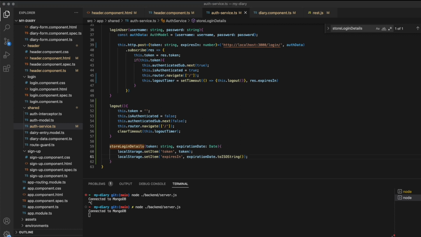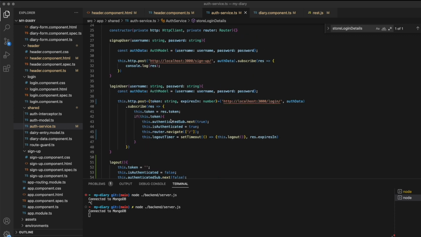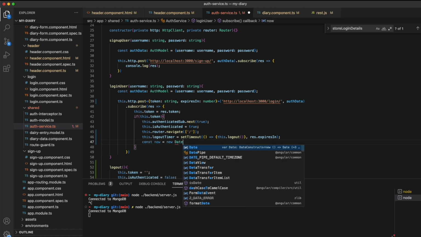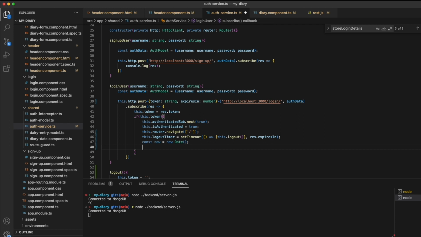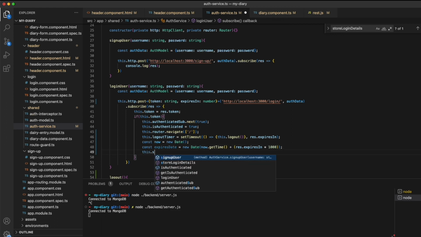So we're going to use this method to persist to the local storage after we log in and the token has been created along with the expiration date. So the expiration date can be obtained by creating a new Date object which will contain the current date and time. Then we can create a new constant of the expiresDate, passing in the current date with the getTime method and adding the number of milliseconds on as the expiresIn value multiplied by 1000. We can then pass this token and the expiresDate into the storeLoginDetails method to persist the values into local storage.